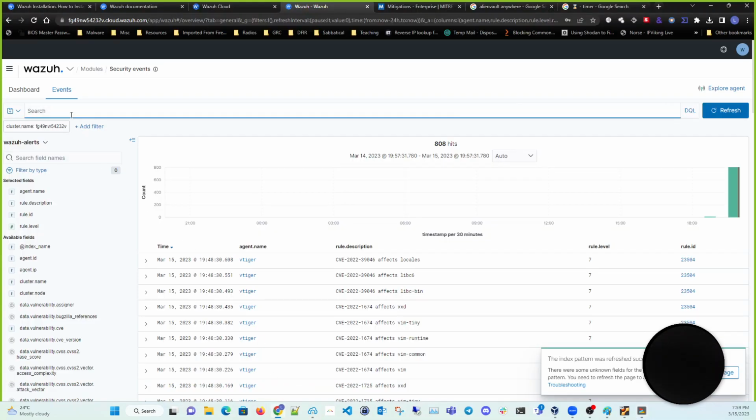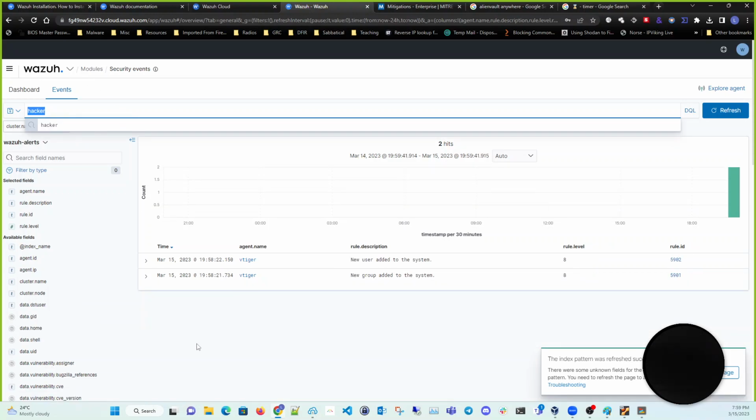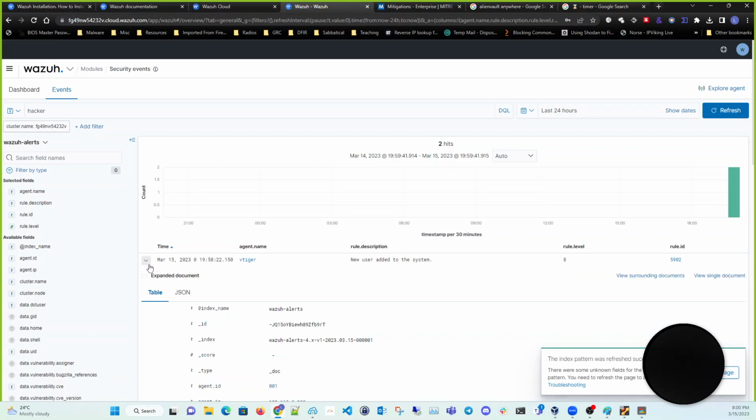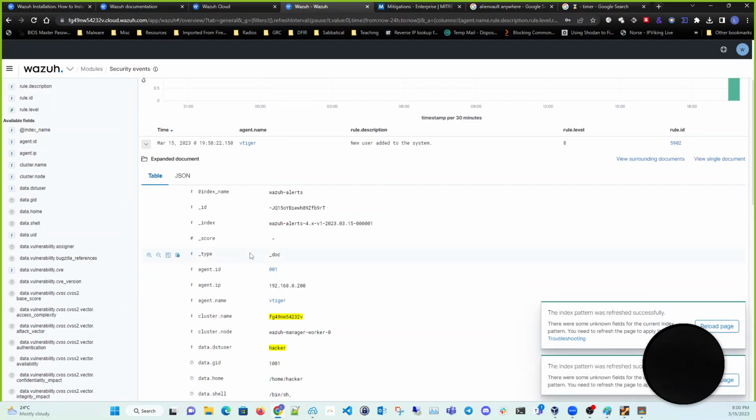The other way would have been just coming to the SIEM and searching for hacker. And we see, okay, do you have any logs around hacker? So I entered hacker here, pressed enter. If you see at the top here, it was searching. And now I have hits. I'm told that I have 2 hits. I'm given the agent name, where these logs are coming from, rule description, new user added to the system, and so on and so forth. If I want to find more about this particular event, I click on this, I expand this field, click here, and I'll be able to see more fields.